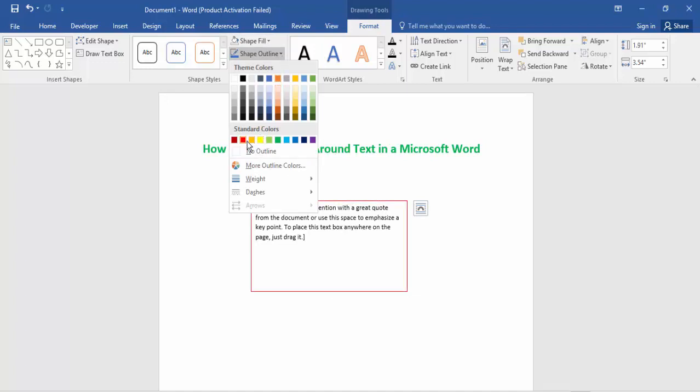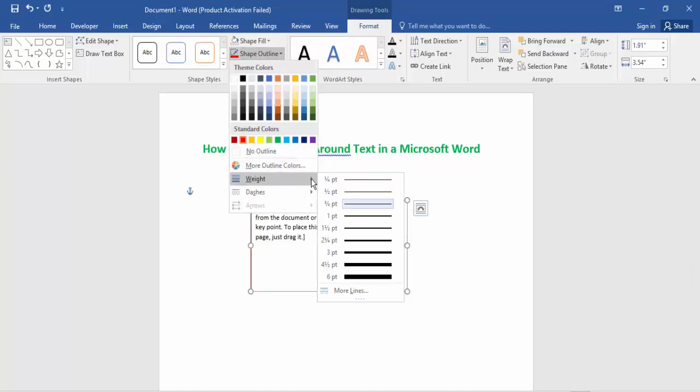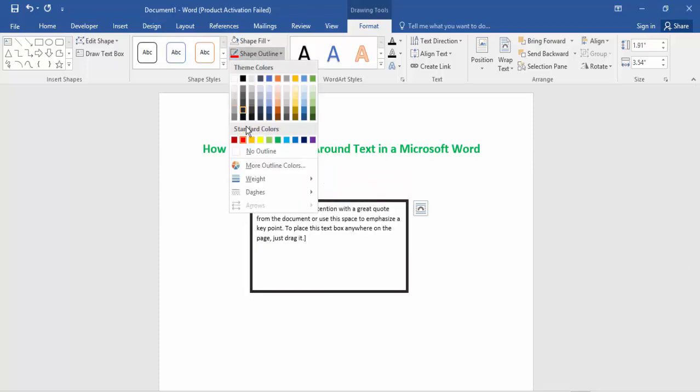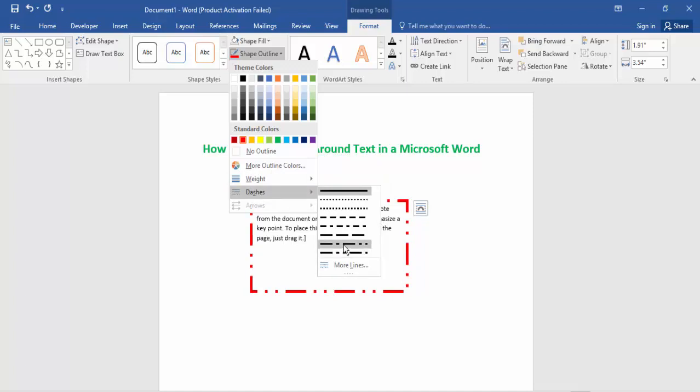Then choose a color again and click for the edit option. And click on the property and click on the dashes option, then choose a style option.